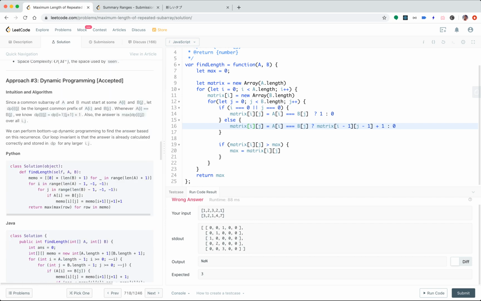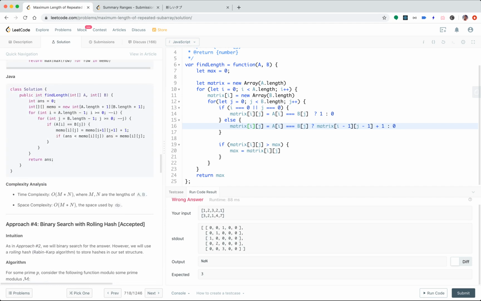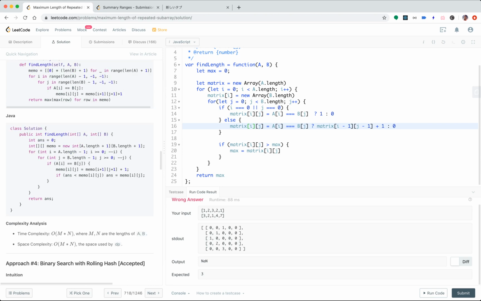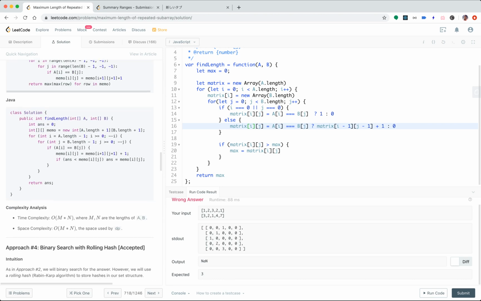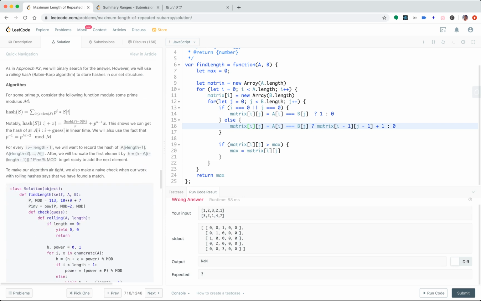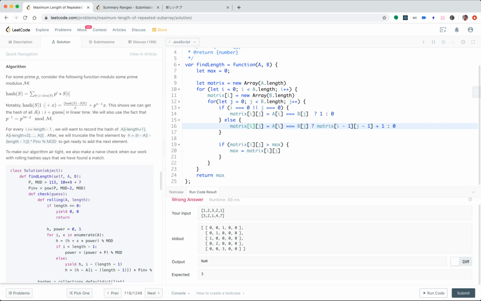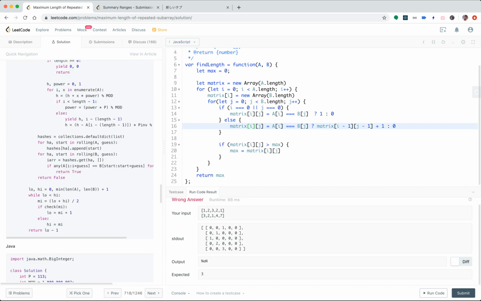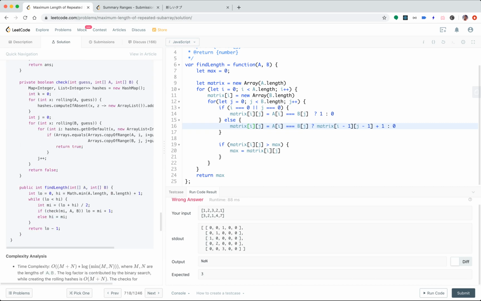Space. So for the dynamic programming, the space is MN, and time is also MN. Binary search with a rolling hash. I don't know what is going on.